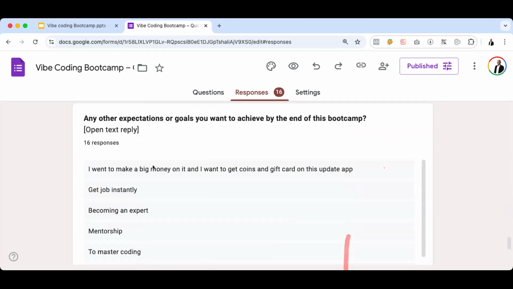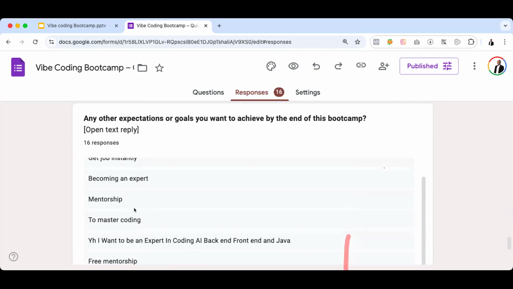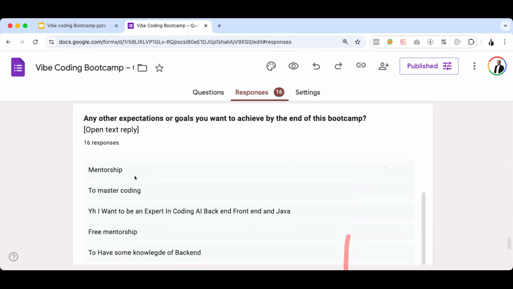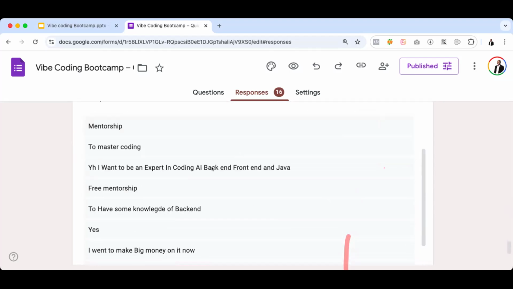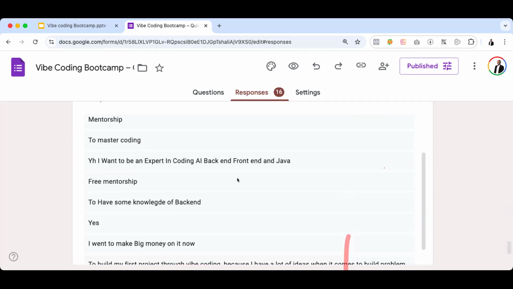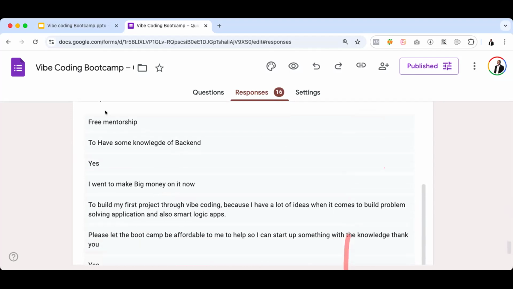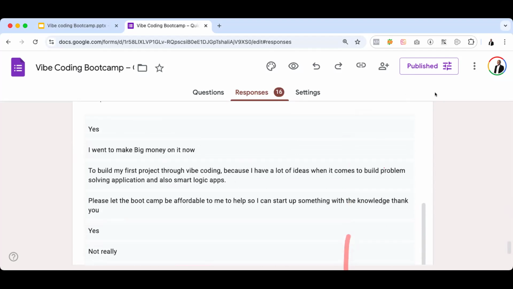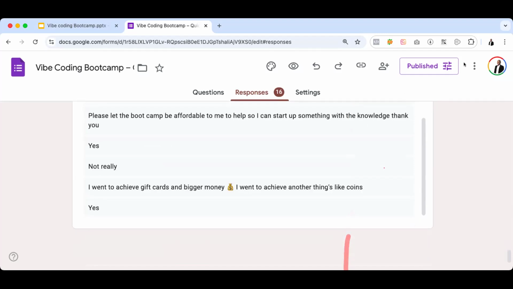Then we have a lot of expectations here, like getting a start job. How do you get a job? I'm going to talk about all that. Mentorship. There's going to be mentorship through software. I gave you a hint yesterday, internship for people both physical and virtual remote internship for people whose location is maybe outside Lagos or far. People want to learn AI coding, how they can use it for different things. People want free mentorship, or want knowledge of back end. You can see somebody specifically said, please let the bootcamp be affordable. So all those are taken into consideration.